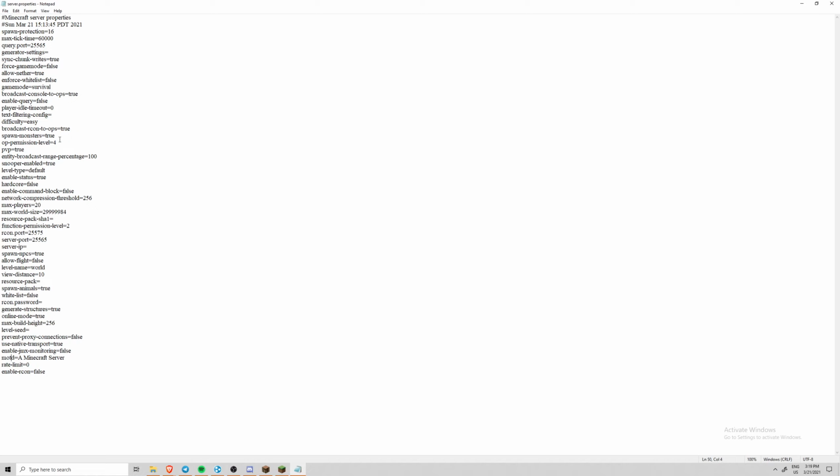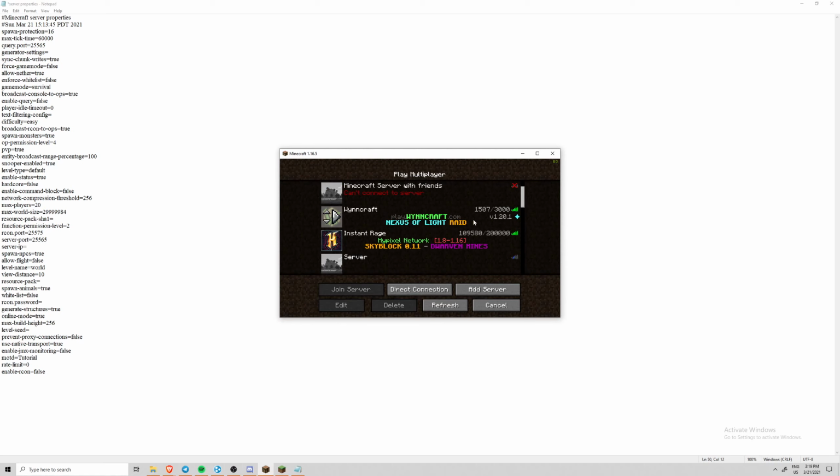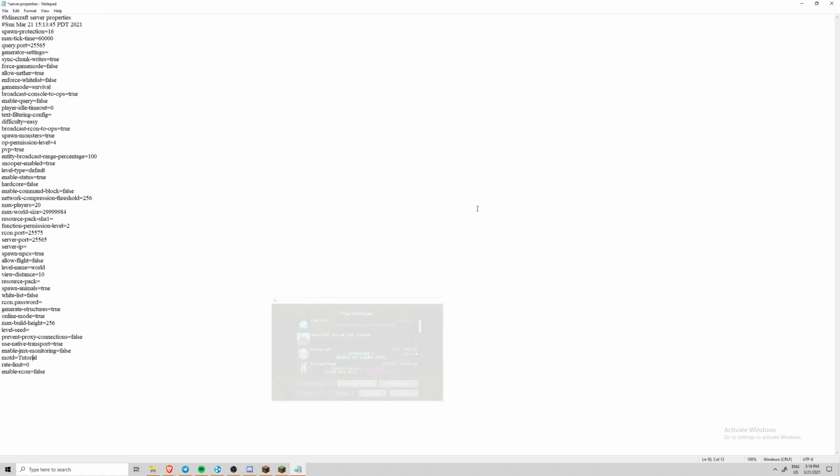Yeah, so the MOTD, well, this is not the server image, but MOTD, this will be what shows up for your server. I'll just change this to tutorial to demonstrate. Tutorial, MOTD, tutorial. This is what will show up. Like if you have Windcraft here, it will be here. Like here, this server, a Minecraft server. So that will just say tutorial in this case.